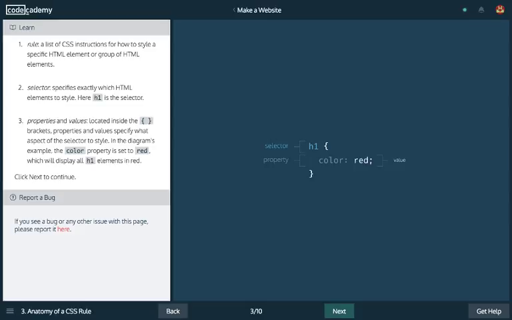Properties and values are located inside the curly brackets. Properties and values specify what aspects of the selector to style. In the diagram's example, the color property is set to red, which will display all h1 elements in red. Click next to continue. So this is just what we've seen inside our .css file. We just select elements from the HTML file, put them inside curly braces, specify the property color, and give it the value of red. Let's go next.